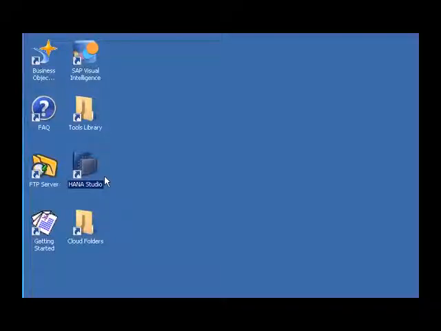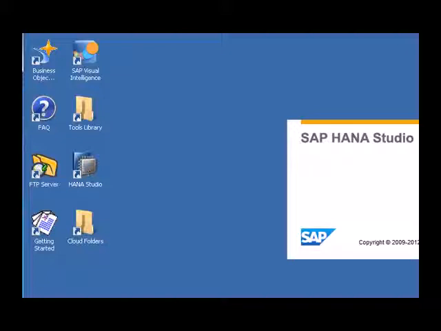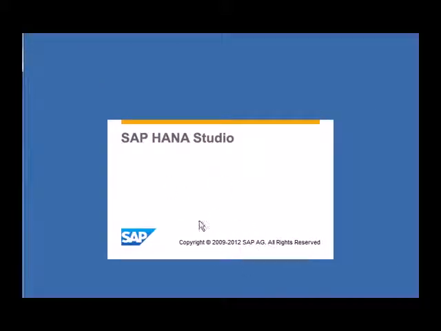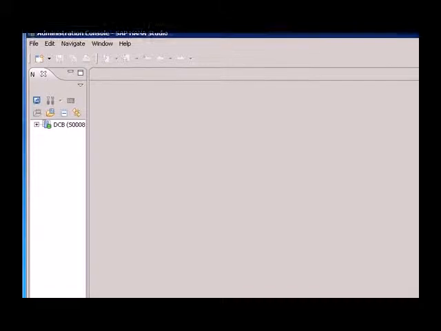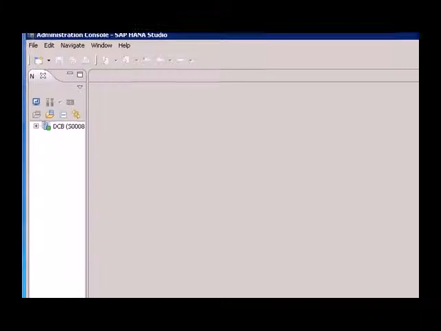Studio application. So I double click on this one. It's logging me in, and this is what the application looks like. This is my admin console. I do not have any views or perspectives open.